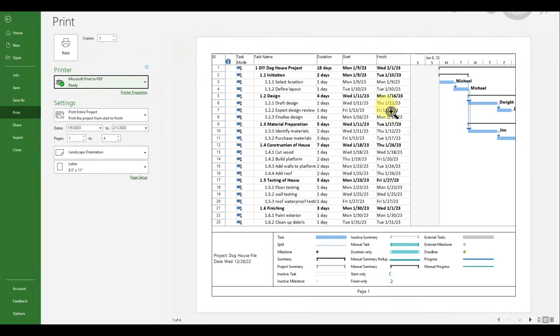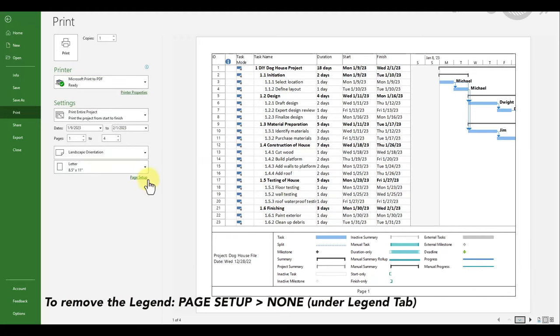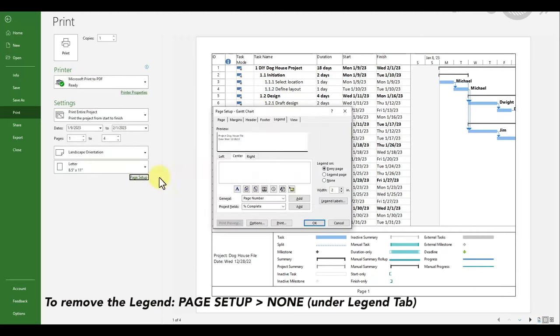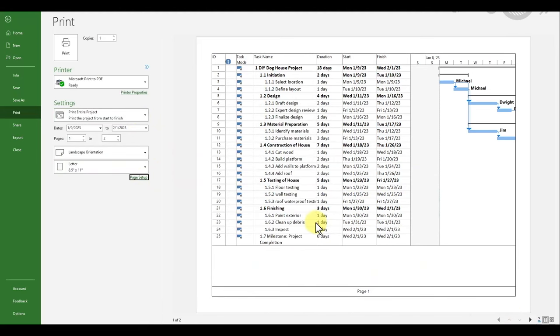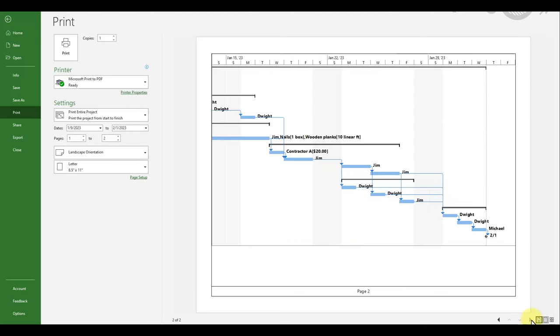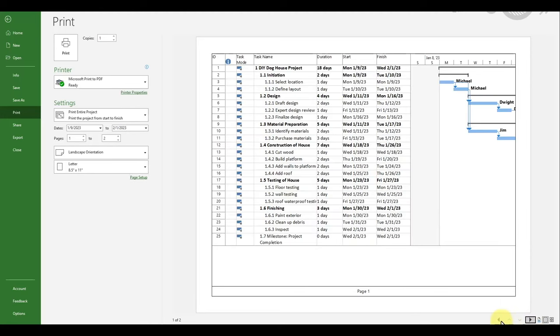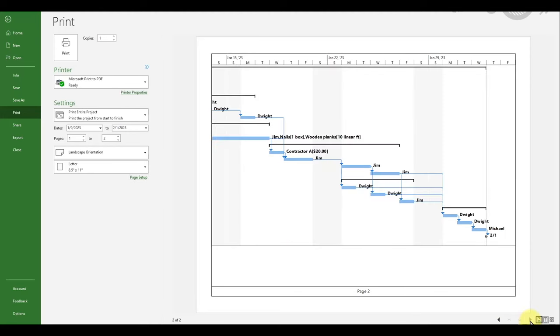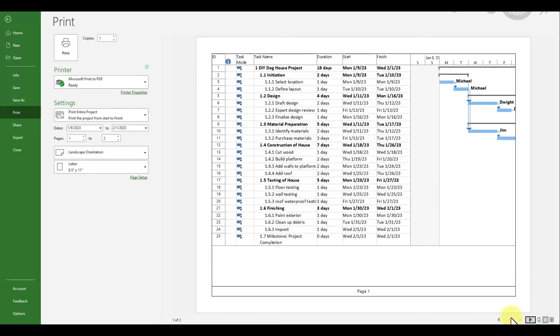If you'd like, you could even clean it up by removing the legend by going to Page Setup and underneath the Legend tab, selecting the option for None. While it removes the legend and it frees up a little bit more space, you still have the entire data table on one page and your Gantt chart shown on the next page. So everything is still not as clean and professional looking as it could be.